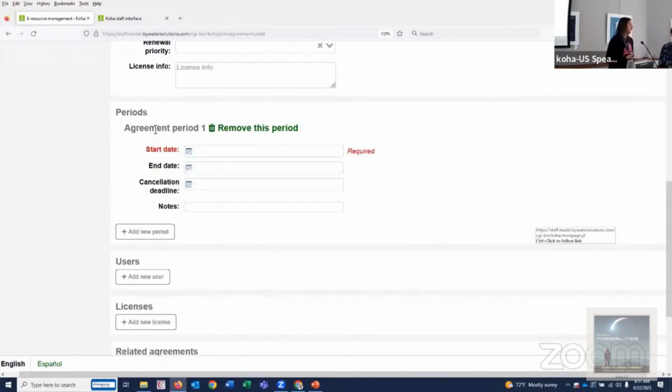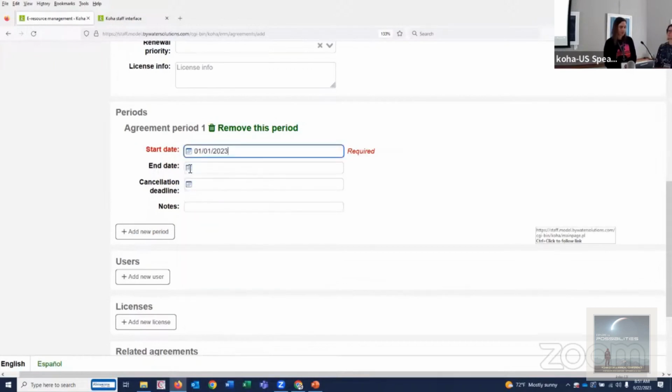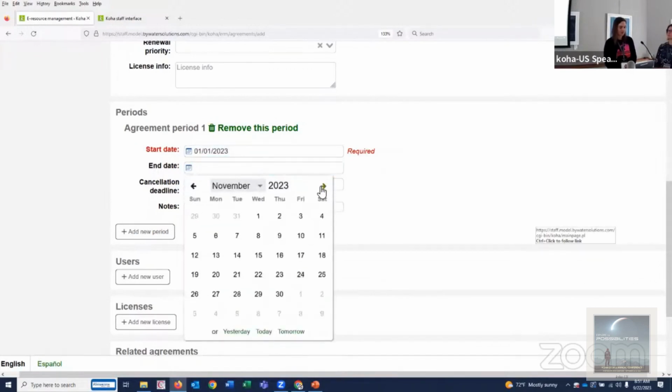Periods. This is where you're going to keep track of the active subscriptions that you have for this agreement. So in theory, as you keep using the ERM, this will keep track of years of your time with this vendor. So it's a regular calendar picker, just like we would see with any of the other modules in the system. So we'll just say this is a regular calendar year.